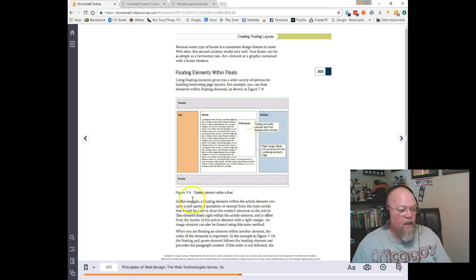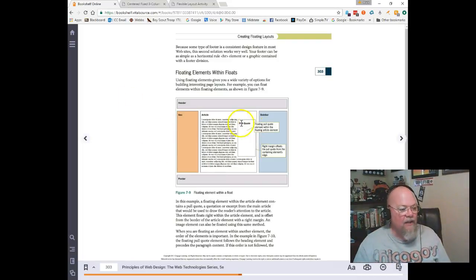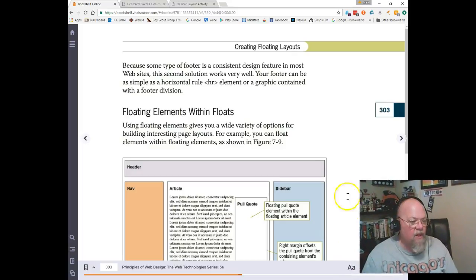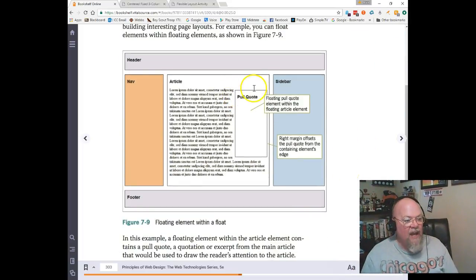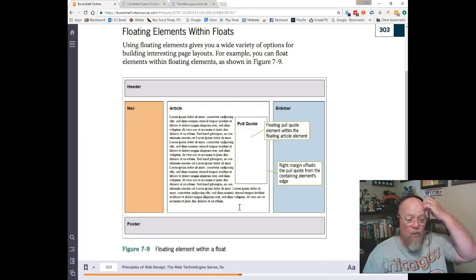Now, can we float something inside of a float? We most certainly can. And in this situation, what they're basically talking about here is we've got a quote box. We're going to call it quote box. We can name these whatever we want. We've got a quote box that is inside of another float. Perfectly legal. Not something we can't do at all.